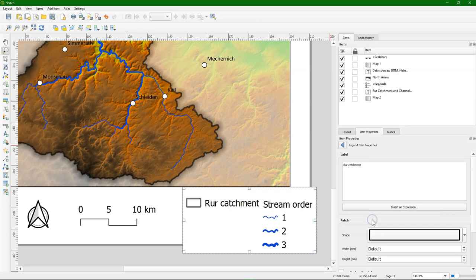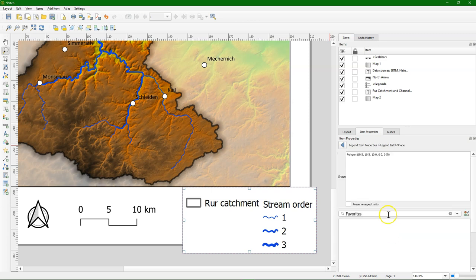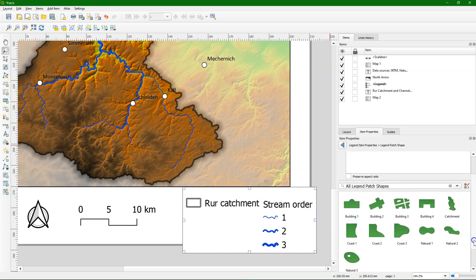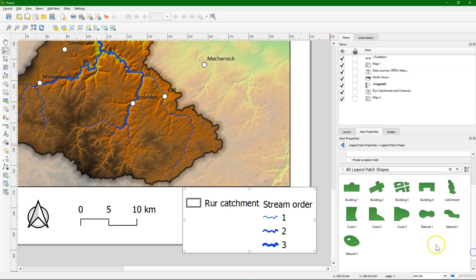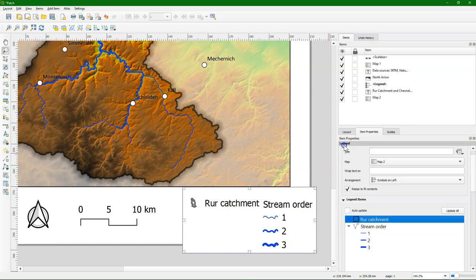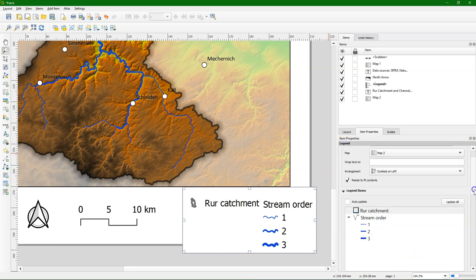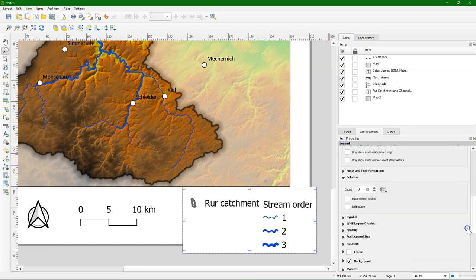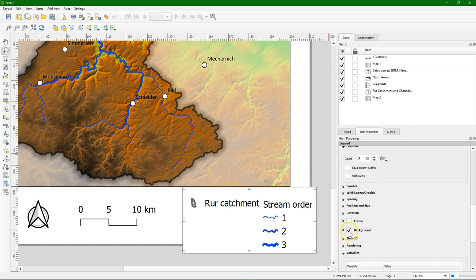Now back in the print layout, we double click on the Ruhr catchment and we click on the shape, and there we're going to find it under the all legend patch shapes, and there's our catchment patch, and you see it's now applied in the legend, but it doesn't look good yet, so we're going to improve the size a little bit. First, I'm going to switch off the background so we can use the space more efficiently.